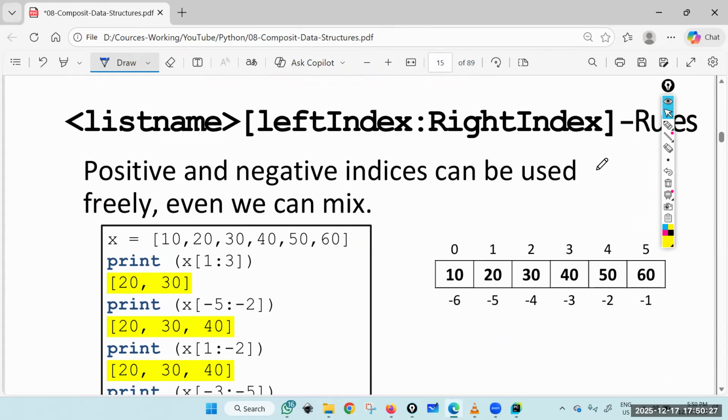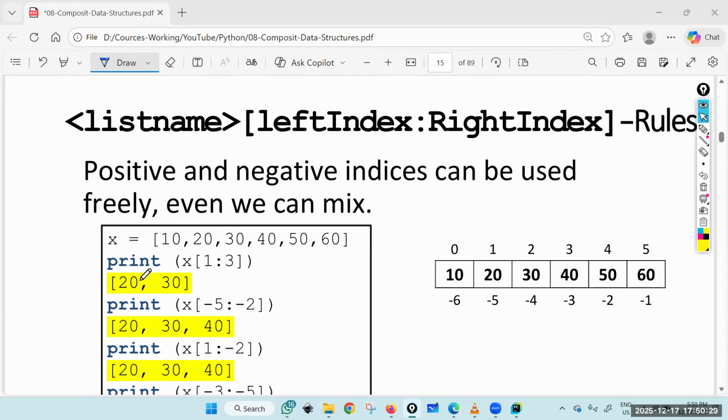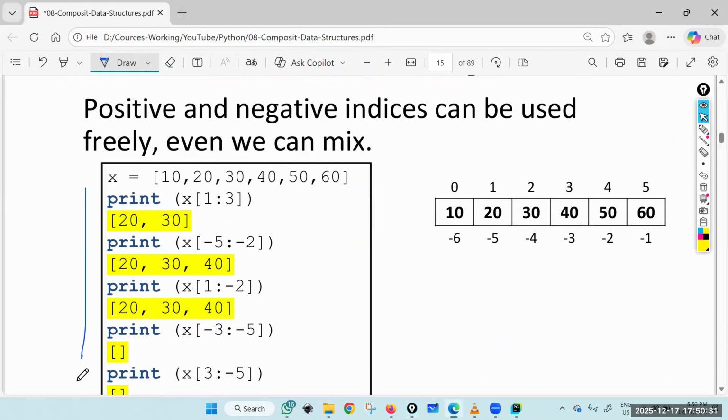And I told you examiners can oppose. We don't do this kind of stupid thing, but examiners really love giving questions using stupid things. That means if you want, you can mix negative and positive indices.